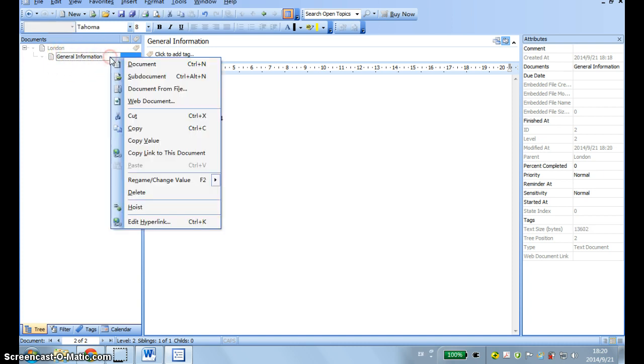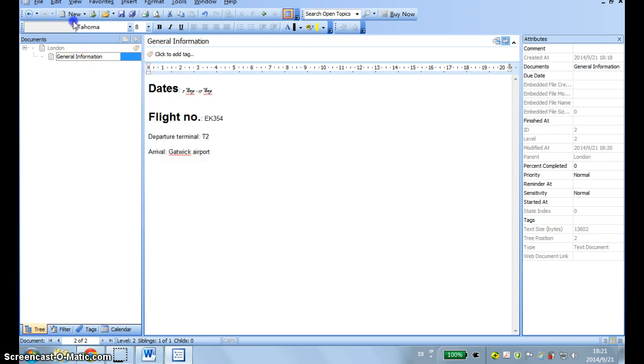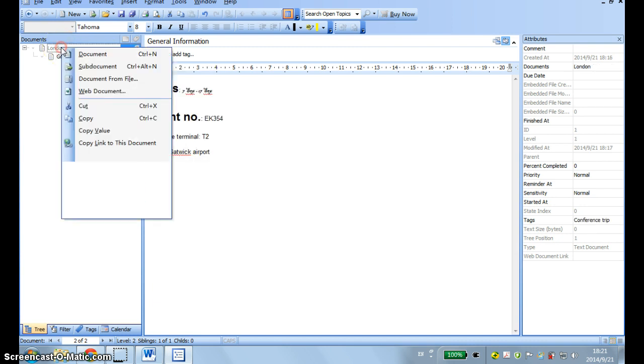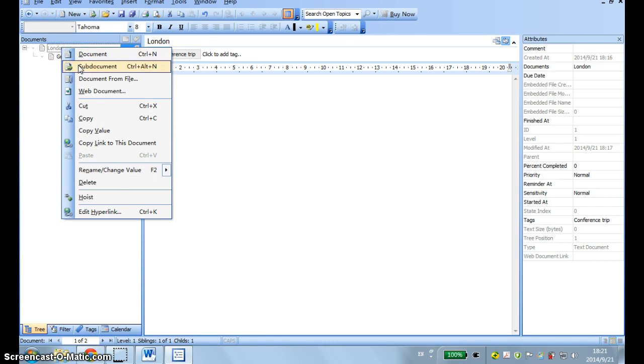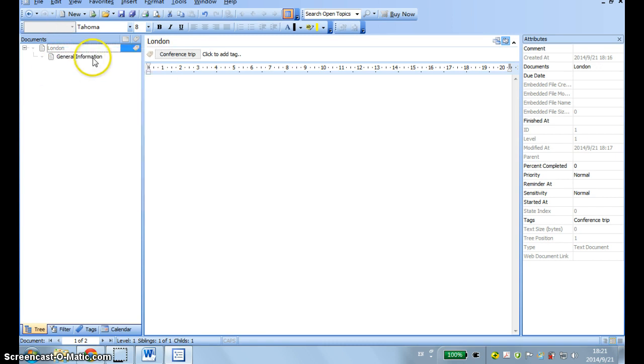Besides the general information, I can also create some other parallel documents, which means they are all child documents or sub documents of London. So I just right click general information and select document, or I can right click London and select sub document. Both ways are okay. So I will use this one.